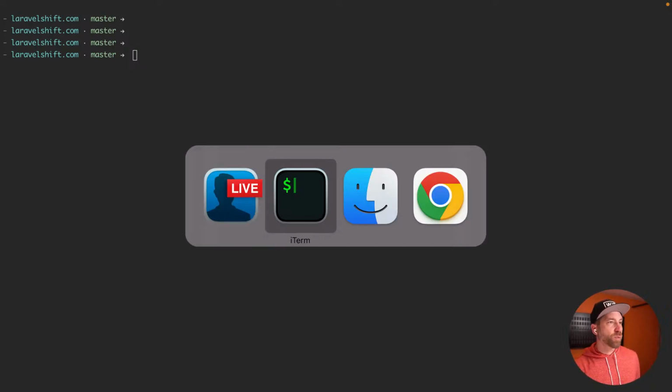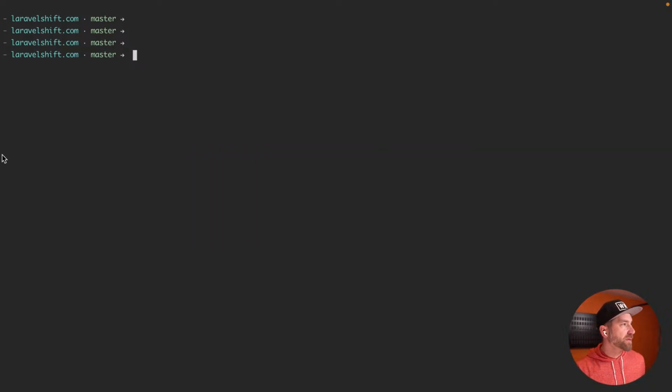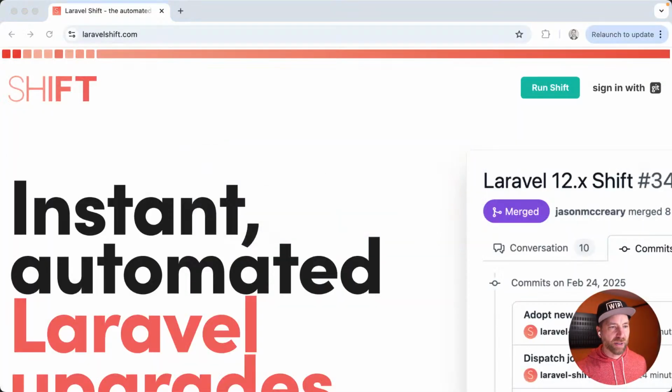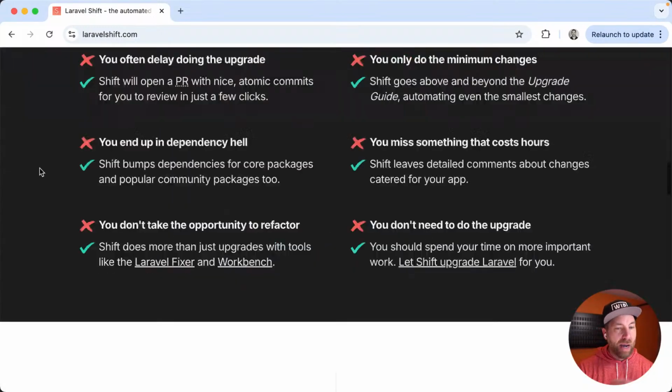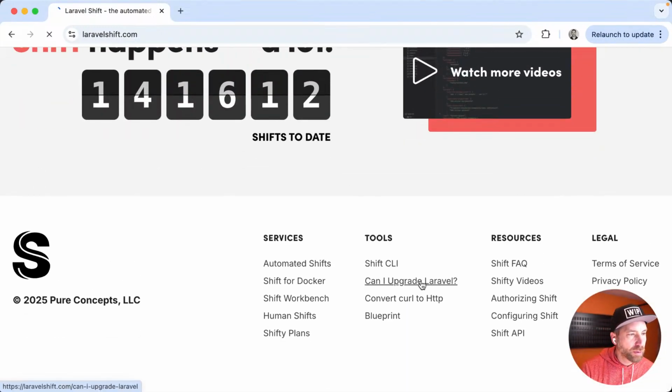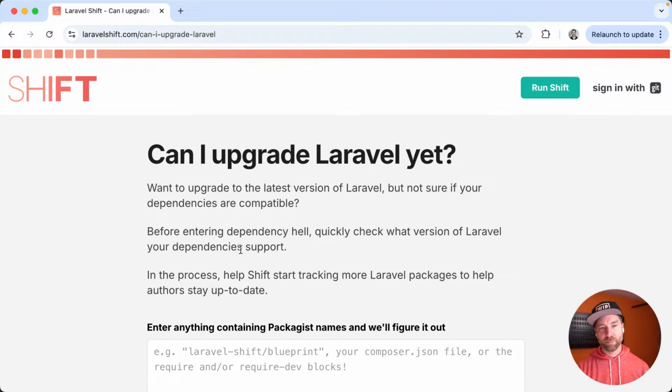Let's jump in. So what I would do, first of all, is I'm going to cat out, or well, you know what? Let's just pbcopy my composer.json file. I'm on Mac, so let's use this little pbcopy command. So I would go out to Shift and there's a tool, Can I Upgrade Laravel?